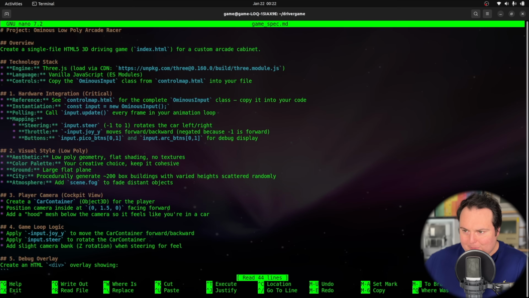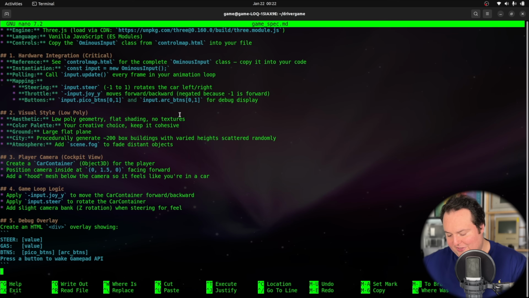Actually, prior to starting Opencode, I do just quickly want to show two of the files, the only two files contained in the specific repository that we're going to let our agent loose in. One of these is the game spec markdown, which is essentially just giving the agent instructions on the end goal, or what we're having it create, with some additional information about the specific control inputs as well. So for a TLDR of this prompt, it's basically create a single file HTML5 3D driving game for this custom arcade cabinet, and then we get a bit of additional information here for how to actually map the controls and things of that sort.